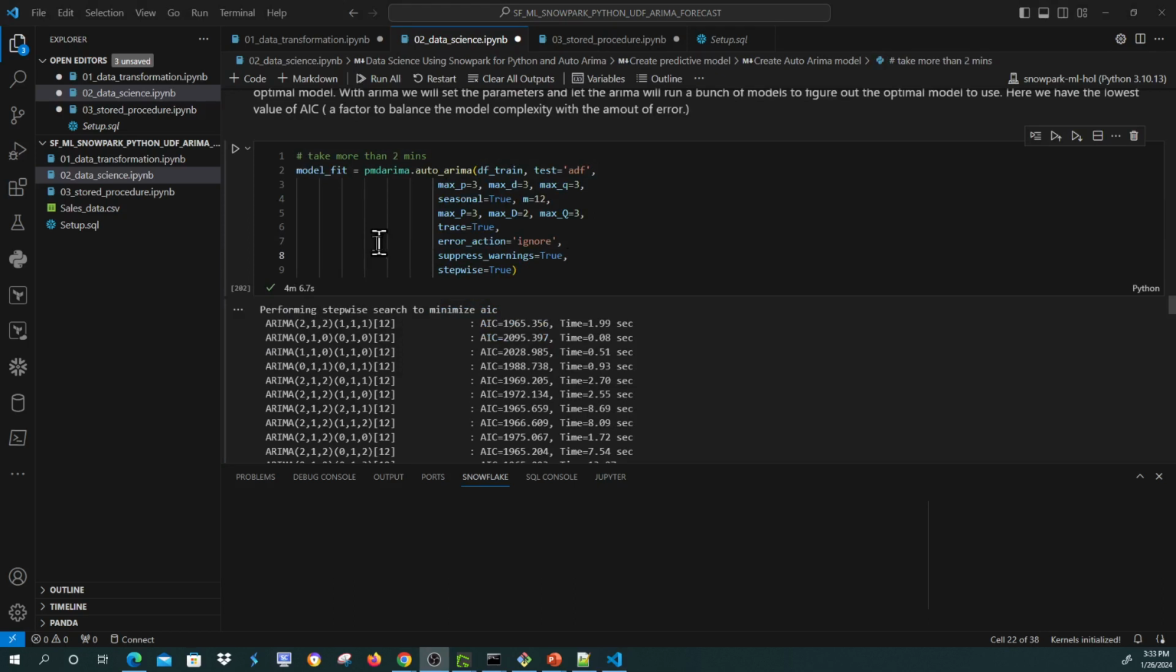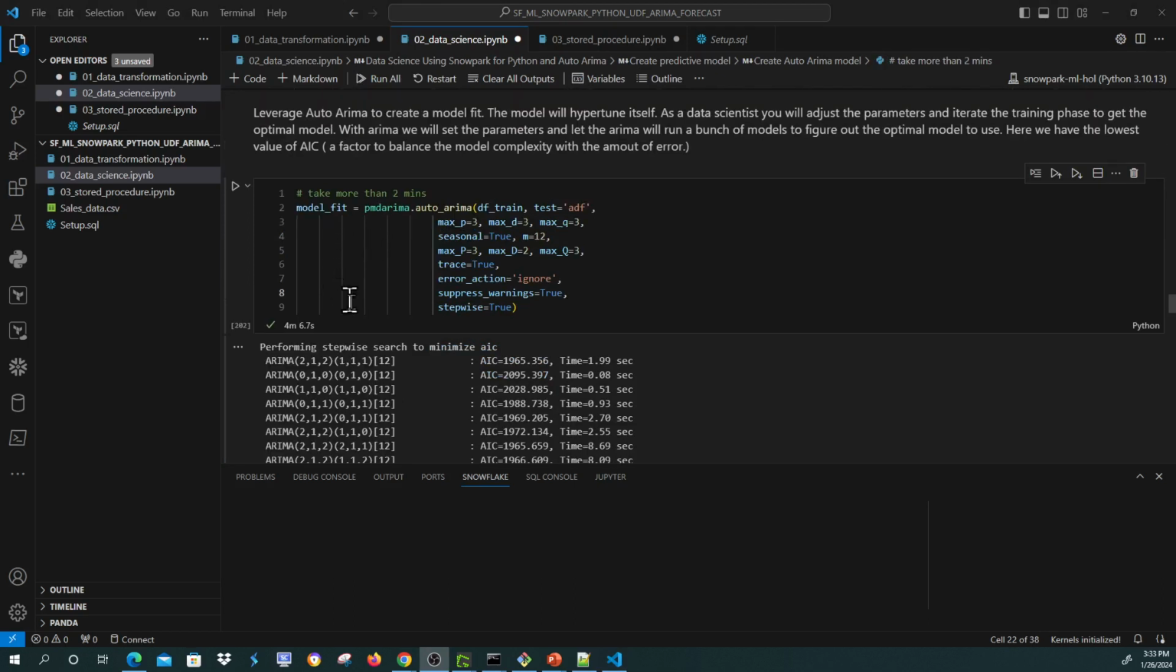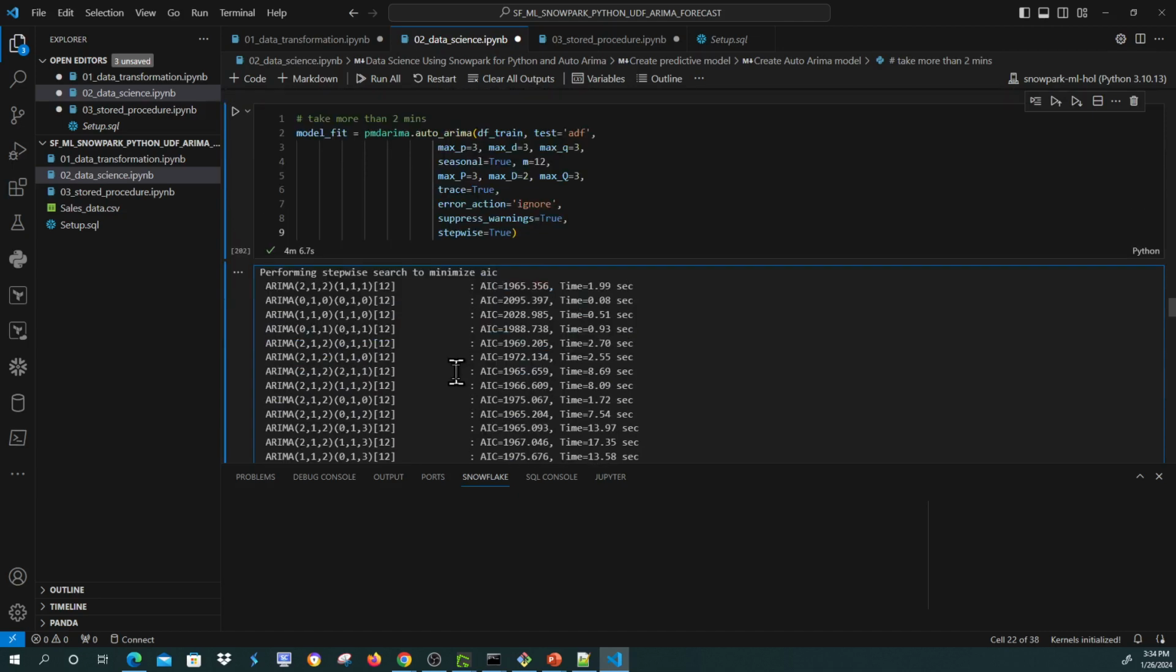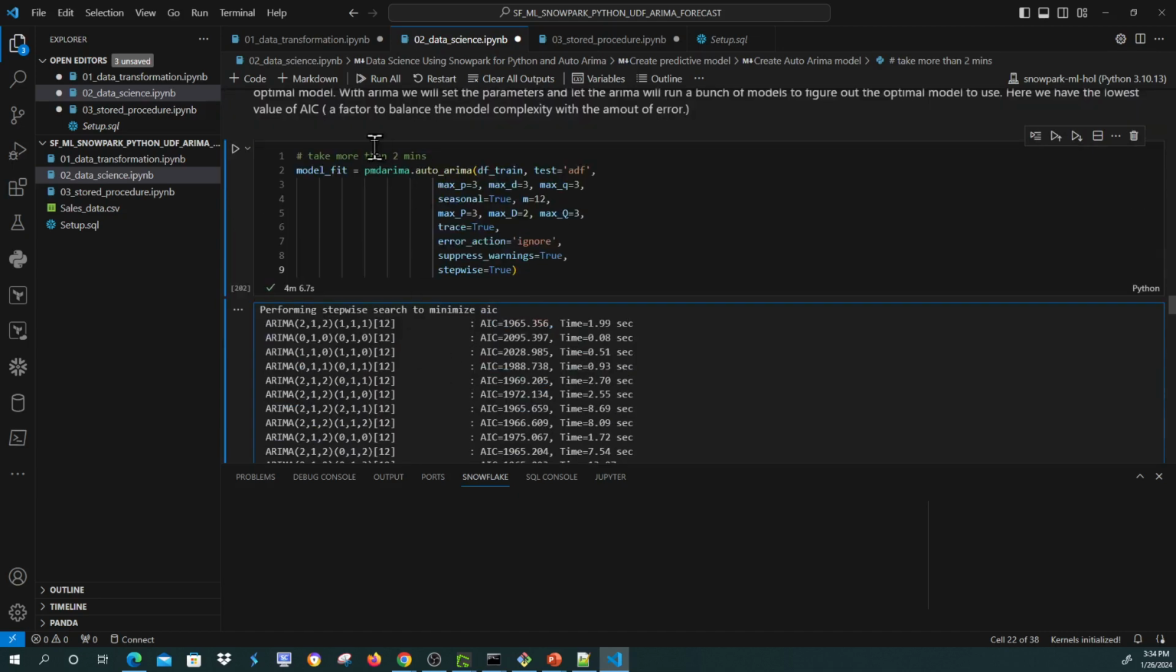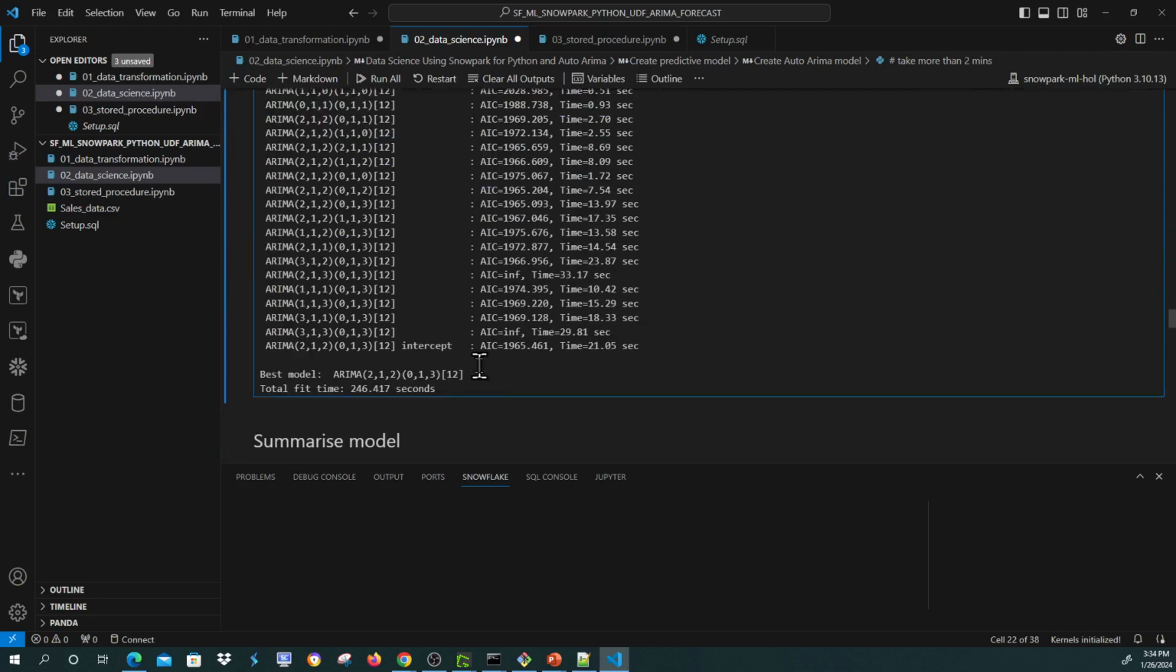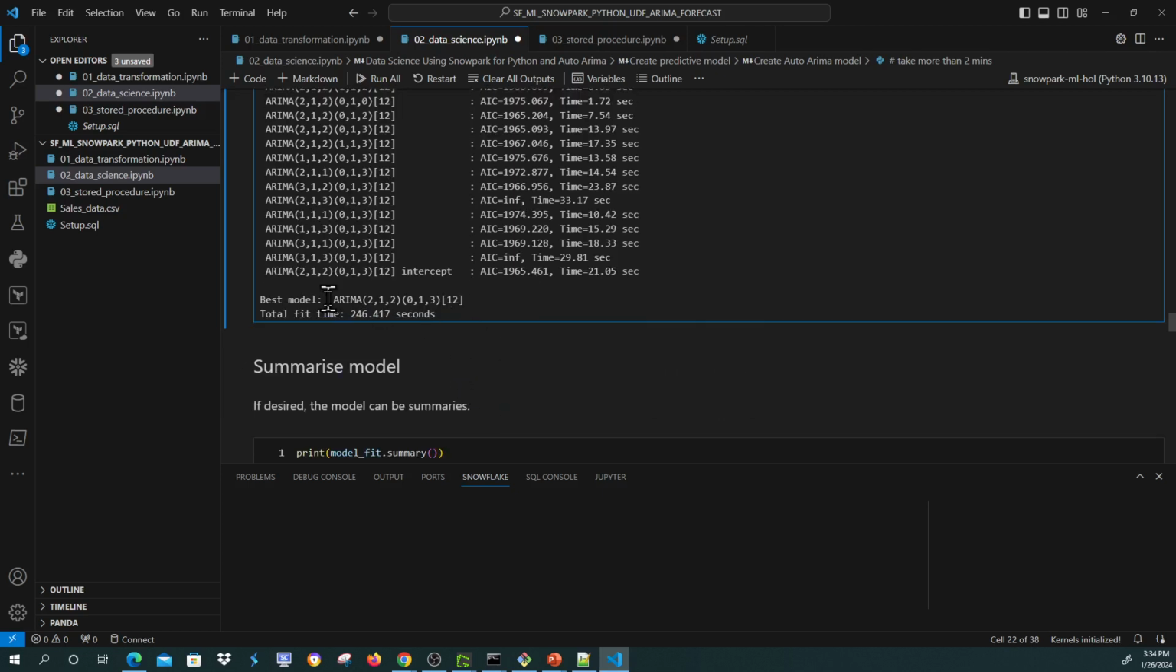The generation of the model took more than 4 minutes. It is executed locally. Just connect the train and test data. Here we have the optimal one. It is the one with the lowest AIC value, which is a factor to balance model complexity with the amount of error. The best model is this Arima reference.